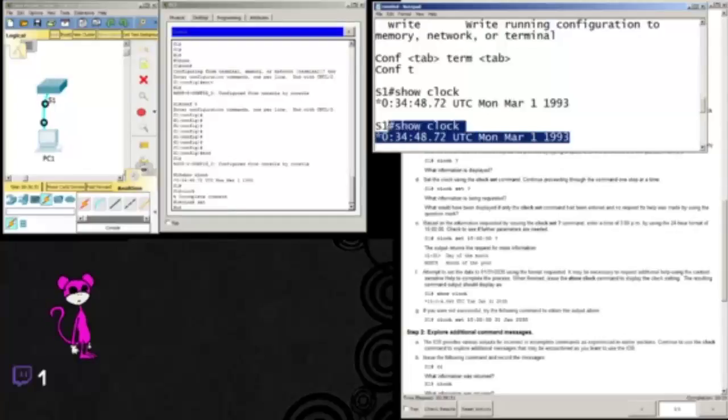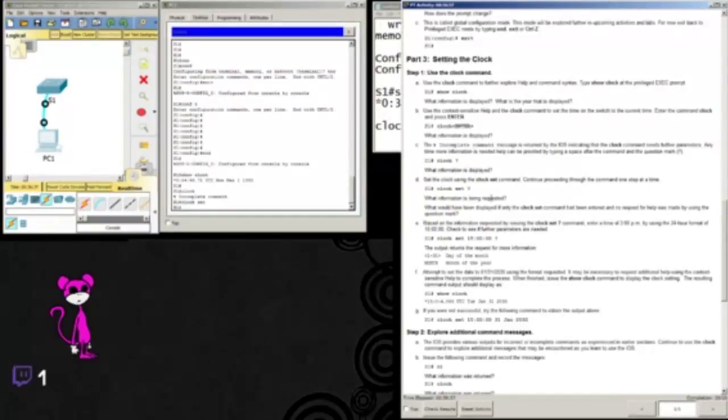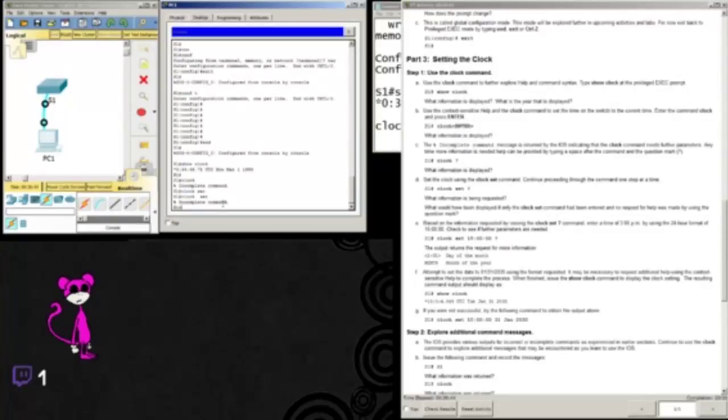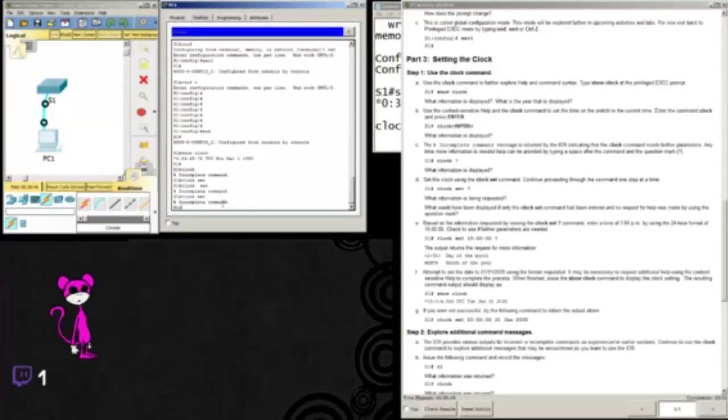So, I'm not going to ever get this. So anyway, it's clock set is what we're going to be using. And let's see what information is being requested. Well, it would help. What are you upset about?